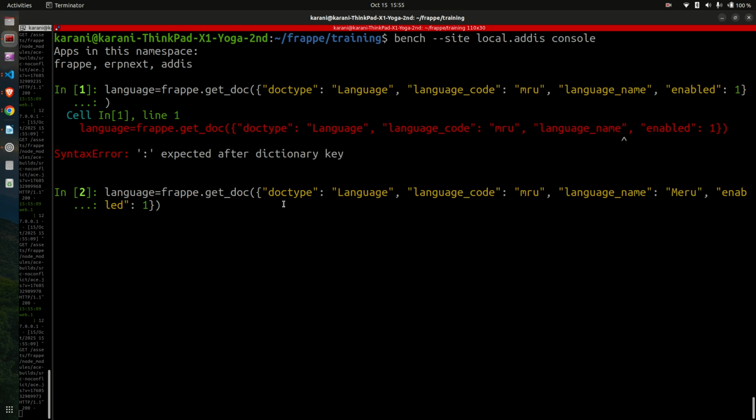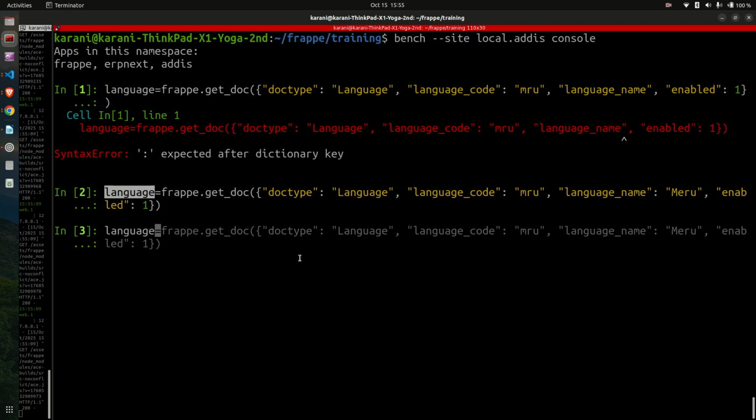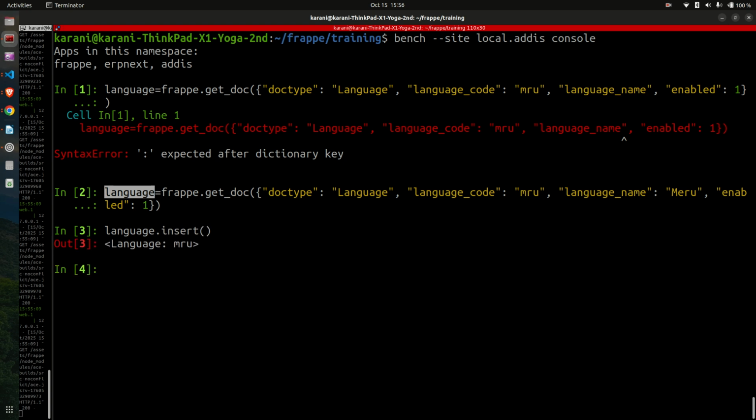All right, so we have the doc type as a language, the language code is MRU, the language name is Meru, and then enable this one. So let's run that now. It works. And then we're going to pick this and say this is going to be dot insert. Cool, it inserts, and then we are going to do frappe.db.commit, and we are good.